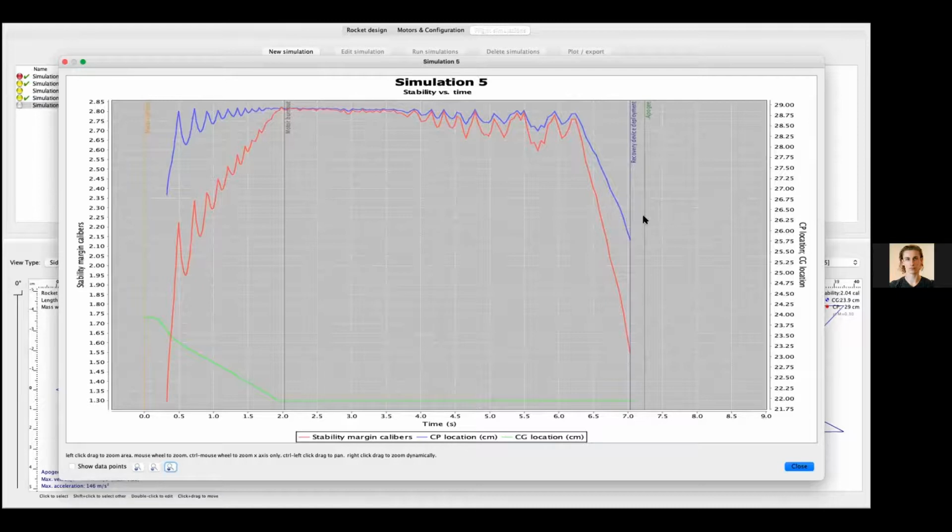When it clears the rod, the red line there shows its stability, and that's 1.3. That's above 1, which is what we want. That is great. That is beautiful. So Hasan's rocket is not going to spiral out of control as soon as it leaves the rod, which is a good thing.